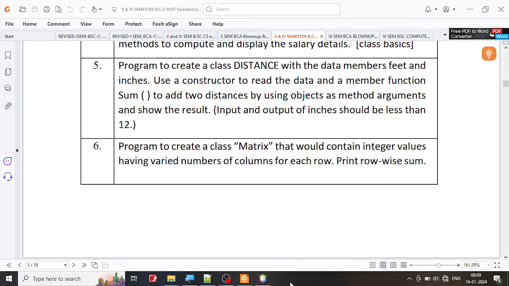Let us try to solve exercise number 5 in part A of the Java lab. In this exercise, we are supposed to create a class called Distance with the data members feet and inches. We have to use a constructor to read the data and a member function called sum to add two distances by using objects as the arguments and show the result.